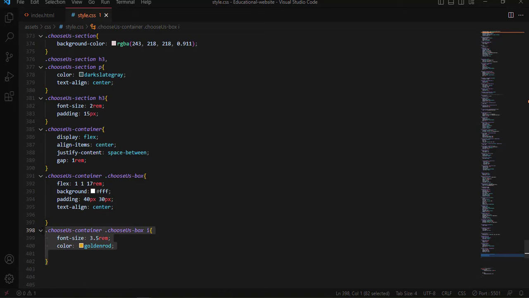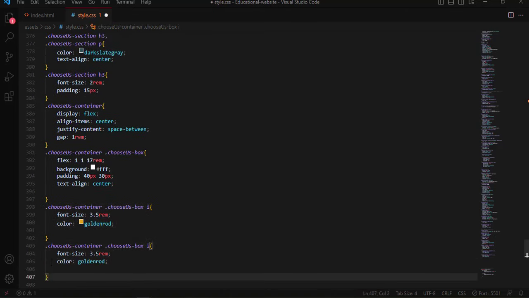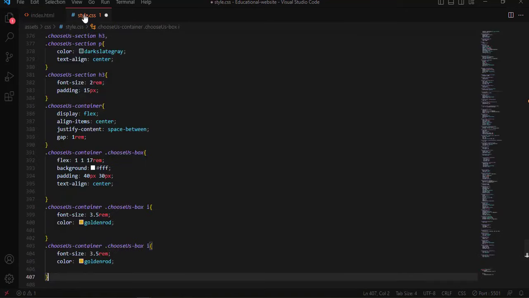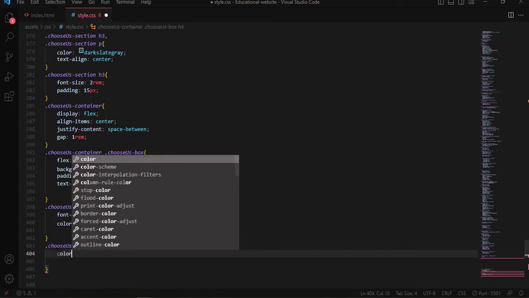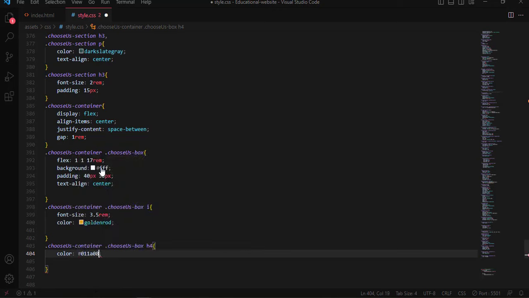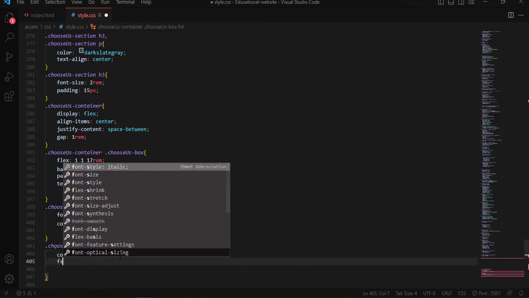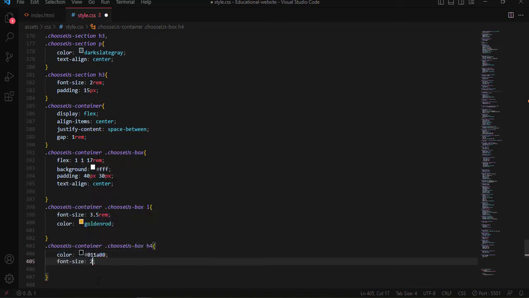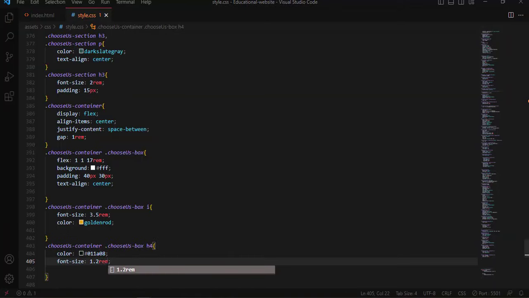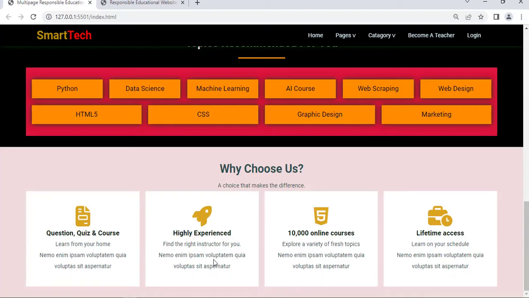Now copy this and paste right here. After that, now we are going to target this H4 element. So H4. So we have color right here, we have font size right here, 1 rem. One point rem. So when I save and refresh, here we have.